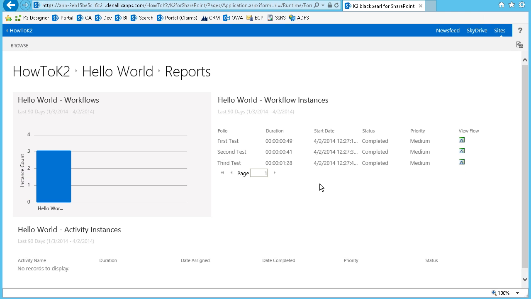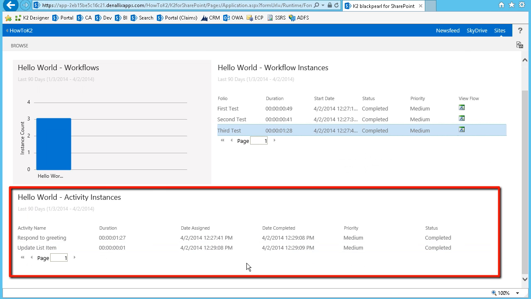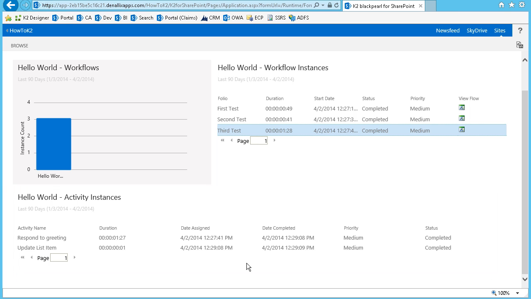Another item of interest appears here when you select one of the workflow instances from the list. I'll go ahead and select the third test item here to expose the activity instances for this workflow in the report that appears at the bottom of the page. Now this report shows you information about all the steps that fired within this workflow. For example, you get the activity name and how long it took before that step was completed amongst some other bits of information. One of the nice capabilities about these K2 reports being provided is they give you a quick glance into audit-related information, such as who performed a particular task and what their decision was.